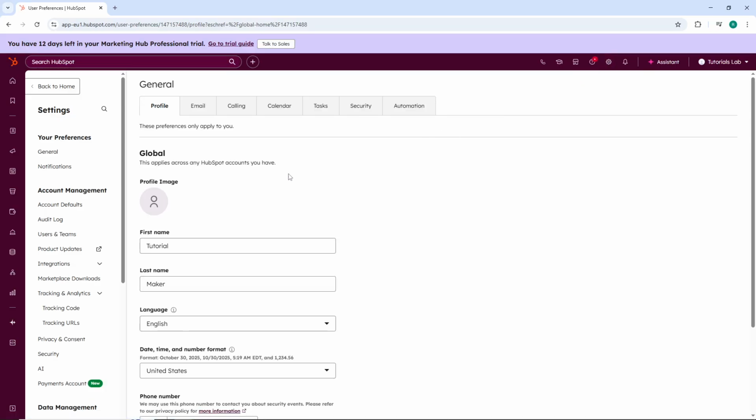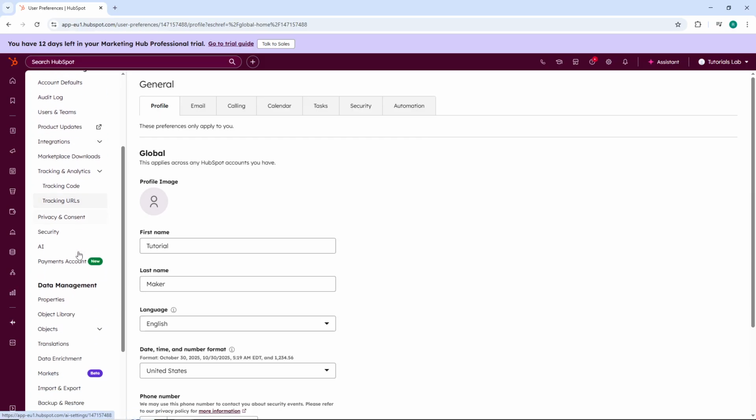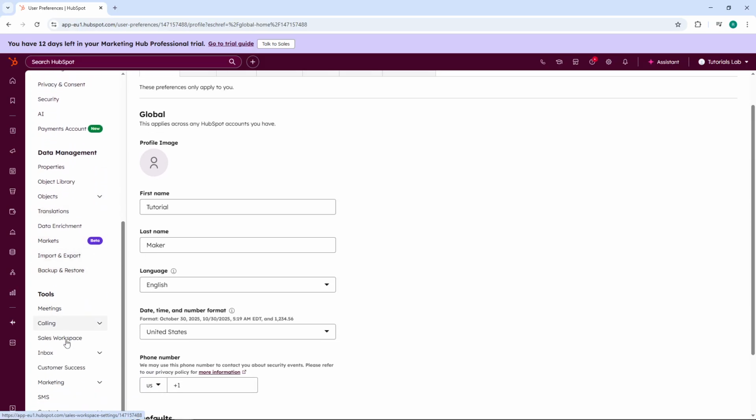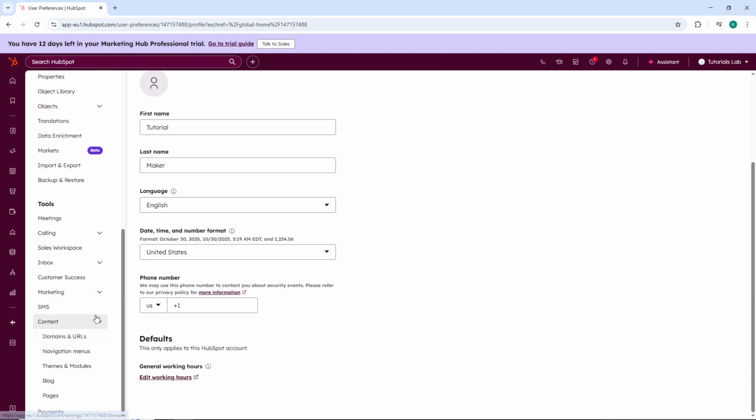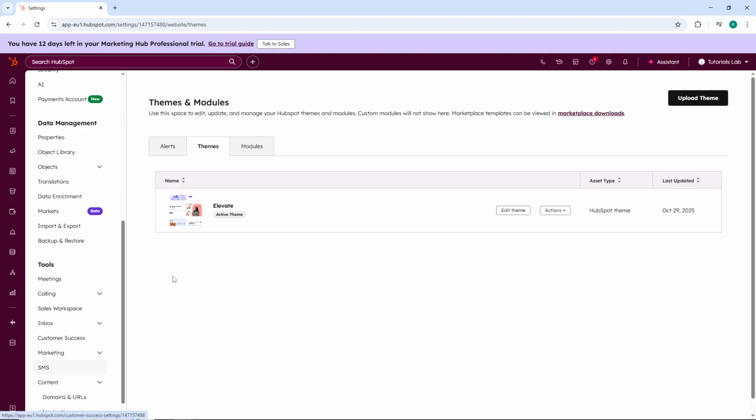Once you're in the settings area, turn your attention to the left sidebar and scroll down until you find the option labeled Content. Click on it, and a drop-down menu will appear with several options related to your website's content management. From that drop-down, select Themes and Modules. This will open the global theme editor, which is where all the magic happens for customizing your site's appearance.